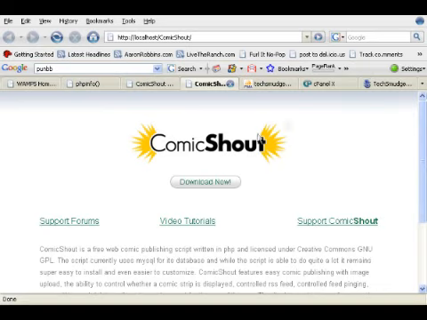The first thing you'll need to do, of course, is download ComicShout, which you can get from ComicShout.com. Just click on the big download button there in the middle, and you can go ahead and unzip the files to a temporary folder, and we'll upload those in just a second.